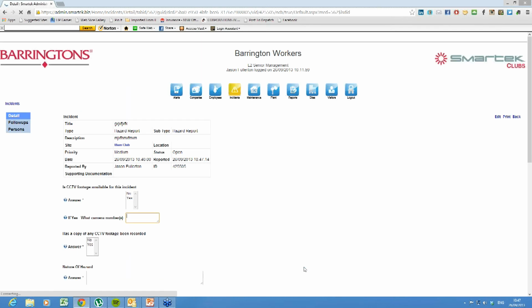As it navigates over to the next page, you can see there with all incident reports we ask if CCTV footage is available for the incident, and if so, what camera numbers. Now what that allows for, and then has the CCTV footage been recorded, because we can all recall certain occasions whereby we've said there's CCTV footage, we've assumed everyone else has gone and downloaded it. Then what this allows for is whether or not that footage has been captured.